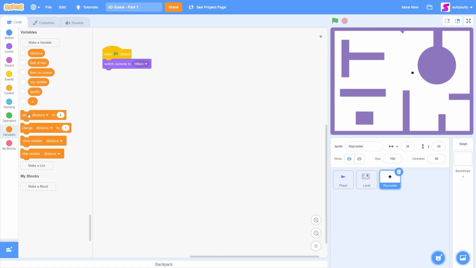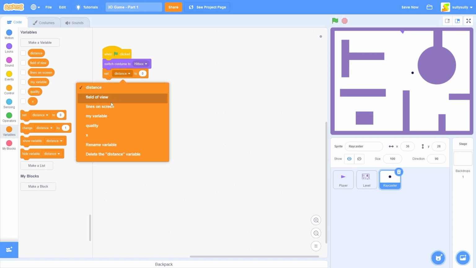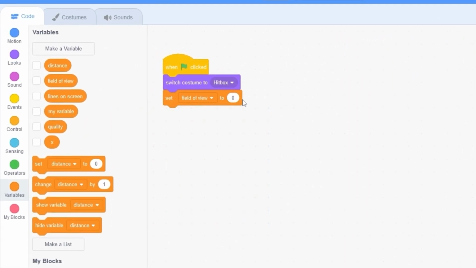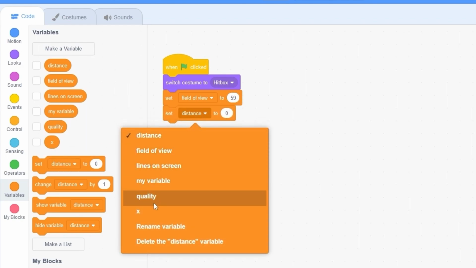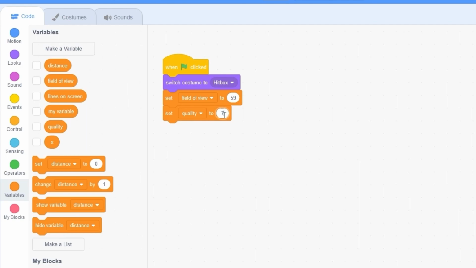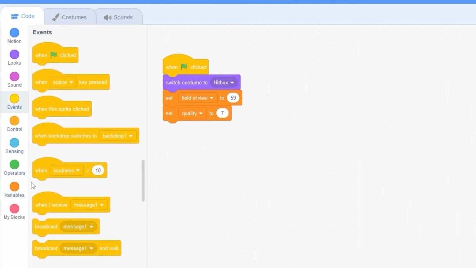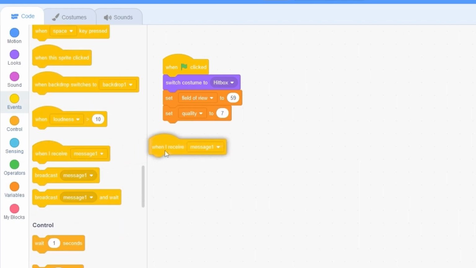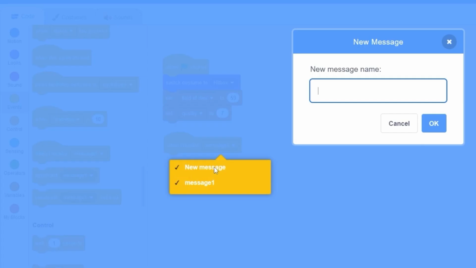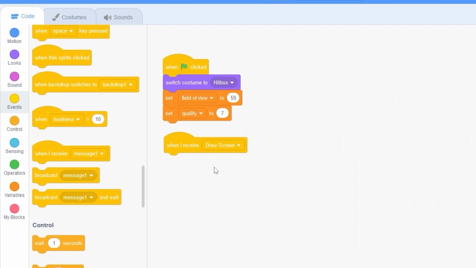And let's set field of view to 59 when the green flag is clicked. And then let's set quality. I'll set this to 7. Let's go to events and drag out when I receive message 1. I'll make a new message and I'll call this draw screen. This is where we'll draw the 3D world.